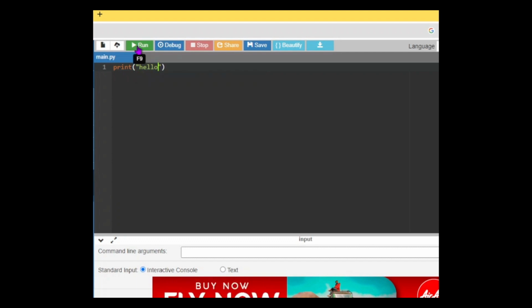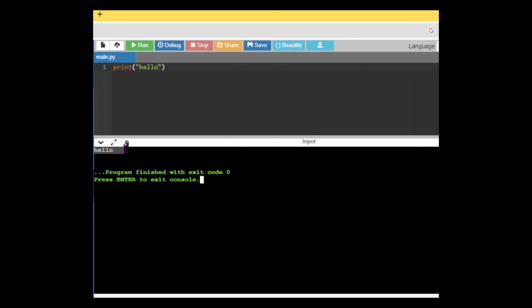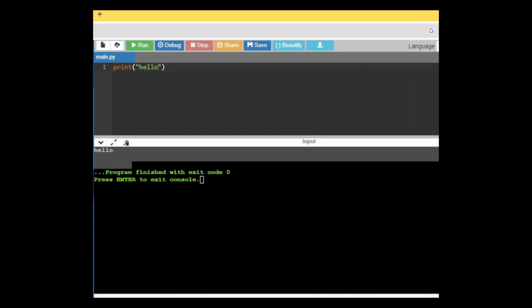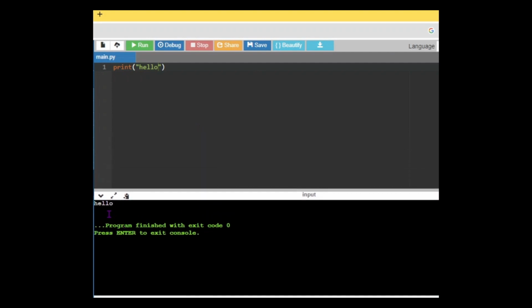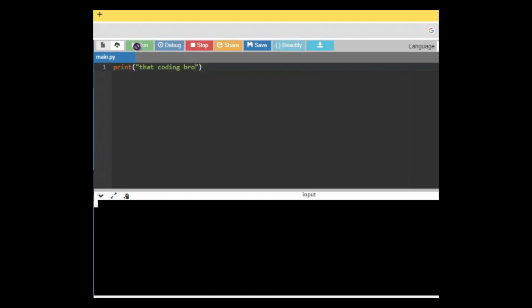If I click on this run button, see here, I got hello. Happy, we executed our first program successfully. If you write your name, like my channel name is That Coding Bro, and I click on this run button, see, it printed That Coding Bro. Similarly, in double quotes, whatever you write, Ram, it will print Ram. You write your name, it will print your name. If you are happy, share your views in comments.